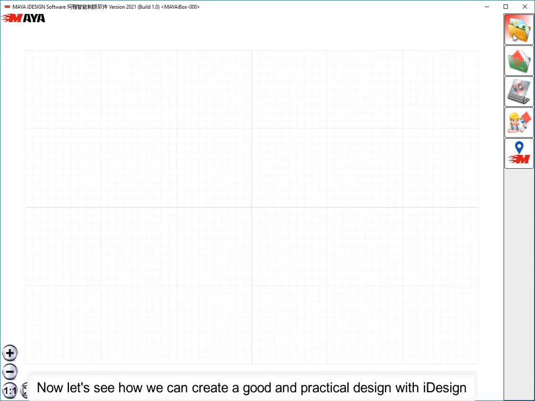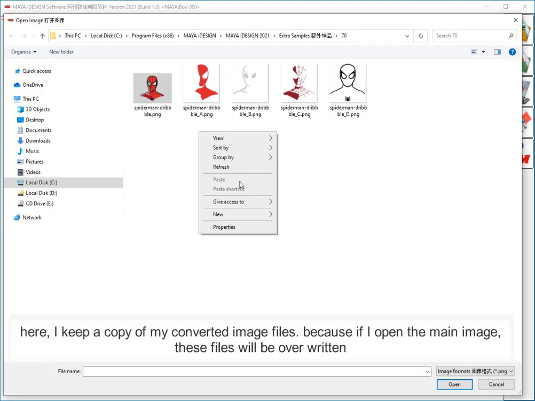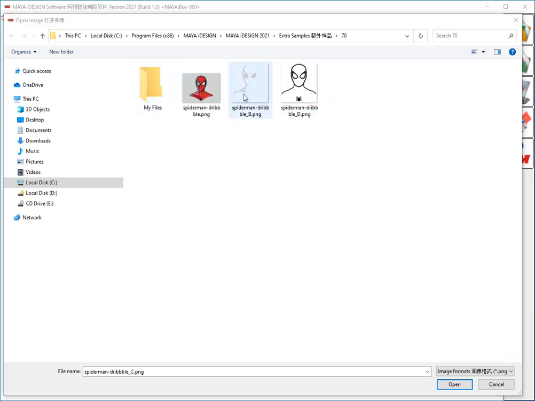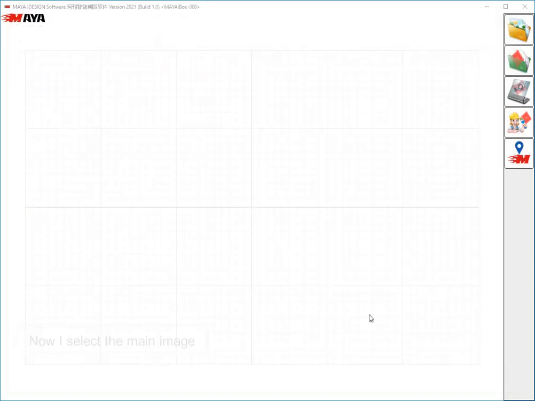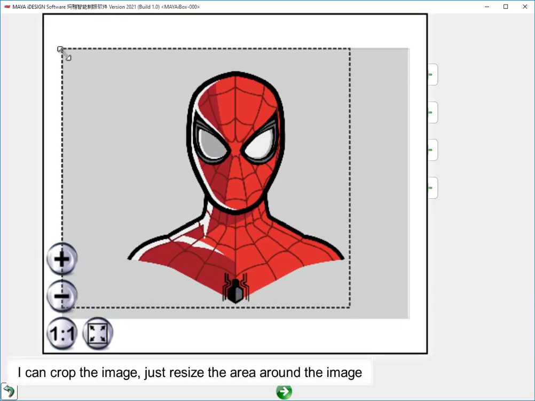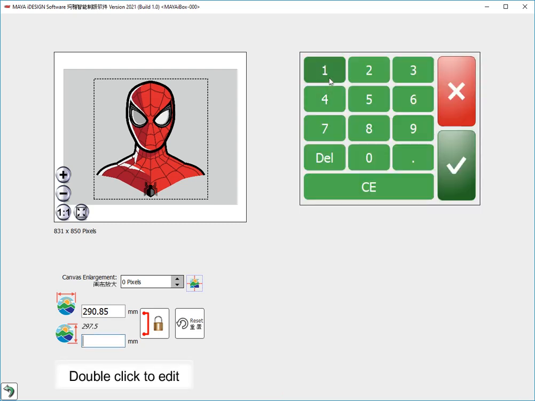Now let's see how we can create a good and practical design with iDesign. Here, I keep a copy of my converted image files, because if I open the main image, these files will be overwritten. Now I select the main image. I can crop the image, just resize the area around the image. Set the size.